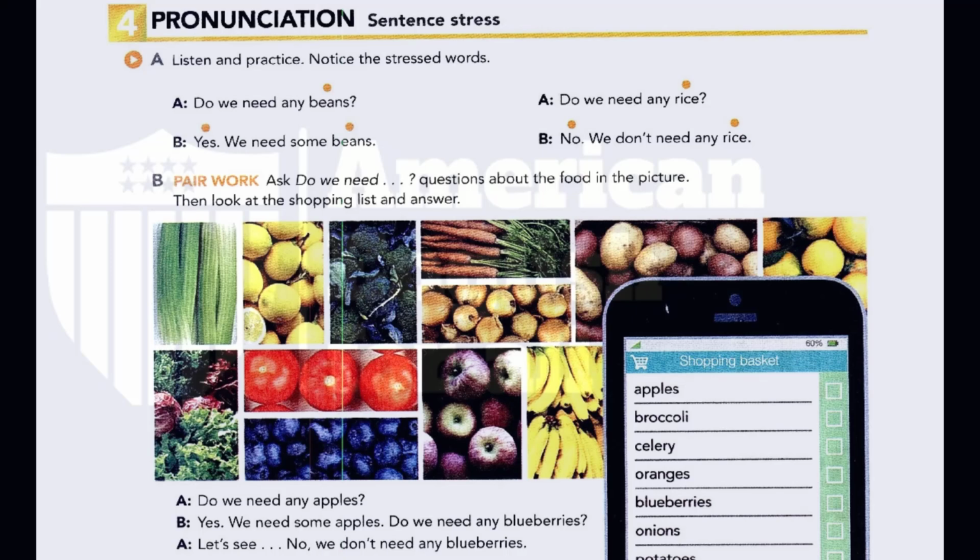Part B. Pair work. Ask, do we need? Questions about the food in the picture. Then look at the shopping list and answer. Do we need any apples? Yes, we need some apples. Do we need any blueberries? Let's see. No, we don't need any blueberries. Shopping basket: apples, broccoli, celery, oranges, blueberries, onions, potatoes, tomatoes.